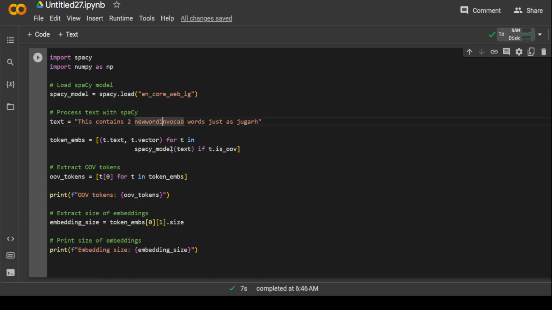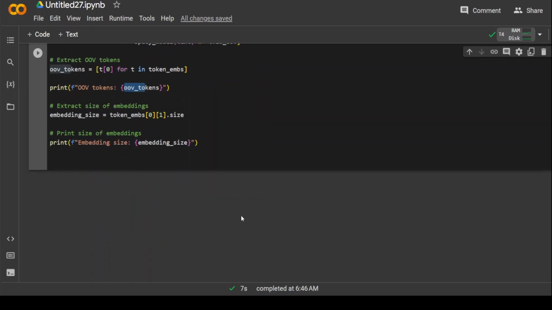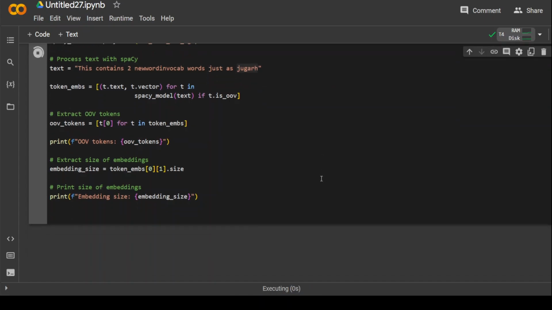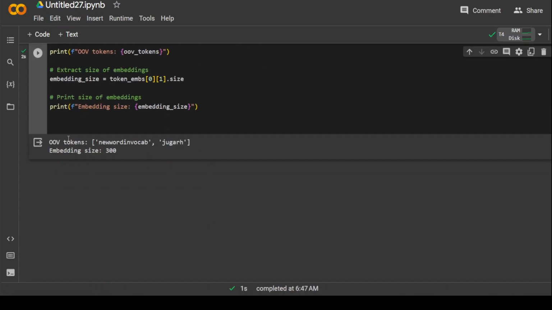Then we are passing this to the Spacy model and generating the vector or numerical representation or embedding. And then we are extracting those OOV tokens and printing the size and the tokens here. Let's see if it is able to recognize these two words and create a numerical representation. So let's run it. There you go. So it was able to recognize these out-of-vocabulary words, both of them, and there's the same number for both of these OOV values.